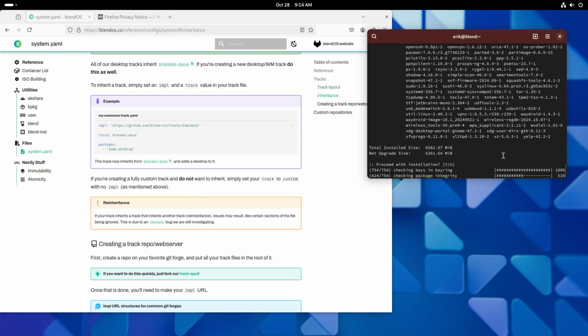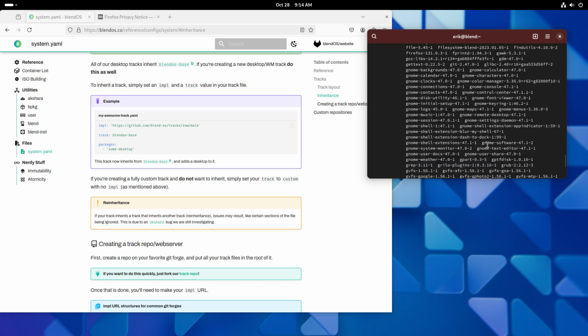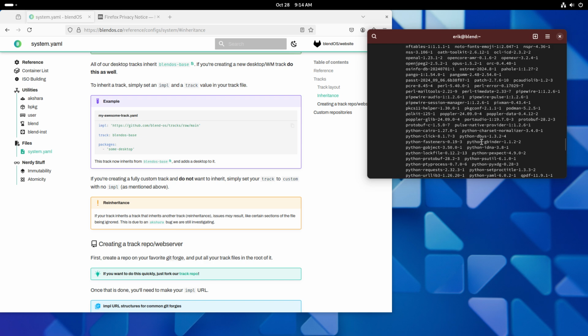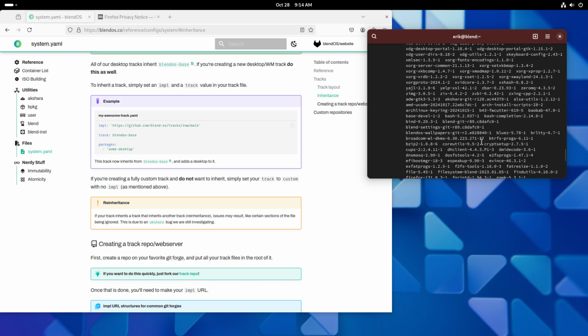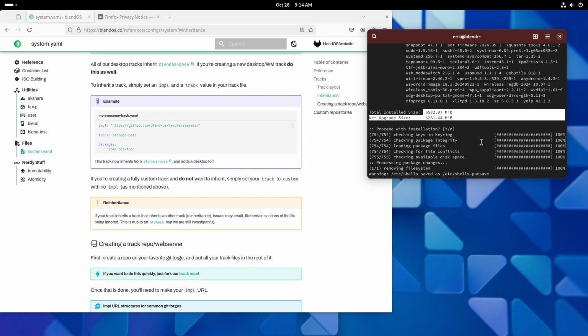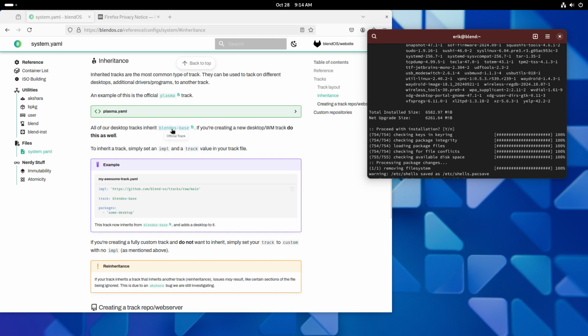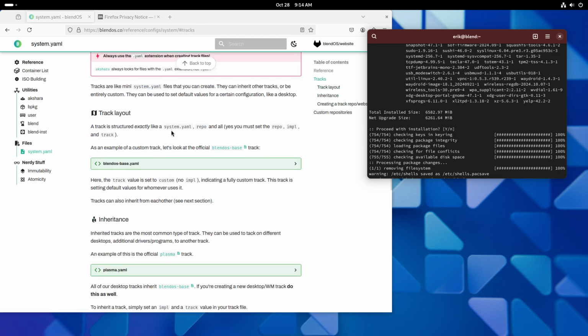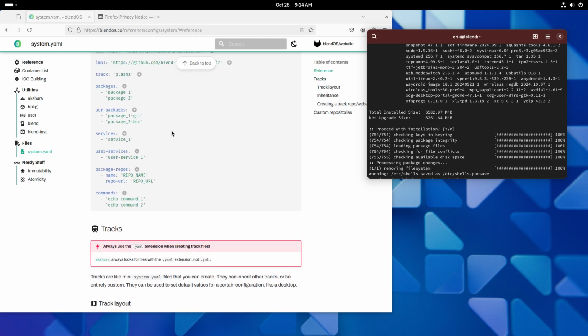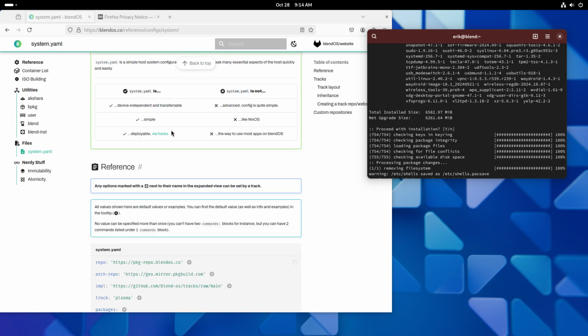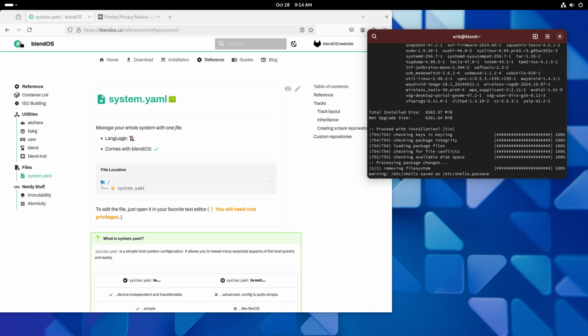What is he doing? Oh my god, 6 GB. I hope I have enough room on my virtual machine. 6.5. So we have a file to look at. System YAML.